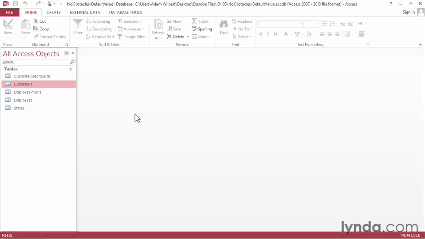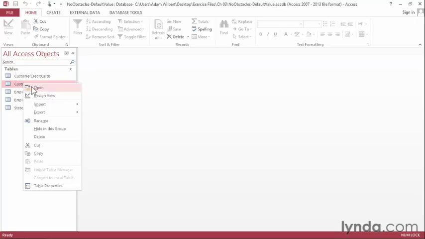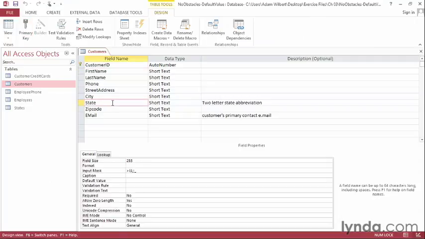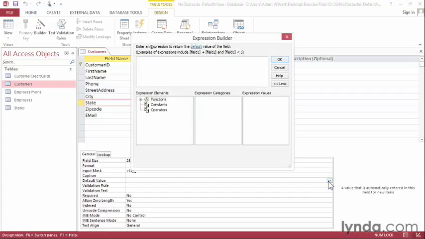Let's add one to our customers table. I'm going to right-click on my customers table and switch directly to design view. For my state, let's say I want to add a default value of the state of California, where most of my customers live. I'll go down to the default value property here and click once. When I do that, this build button opens over here on the right. I'll click the build button, and that will start the expression builder.